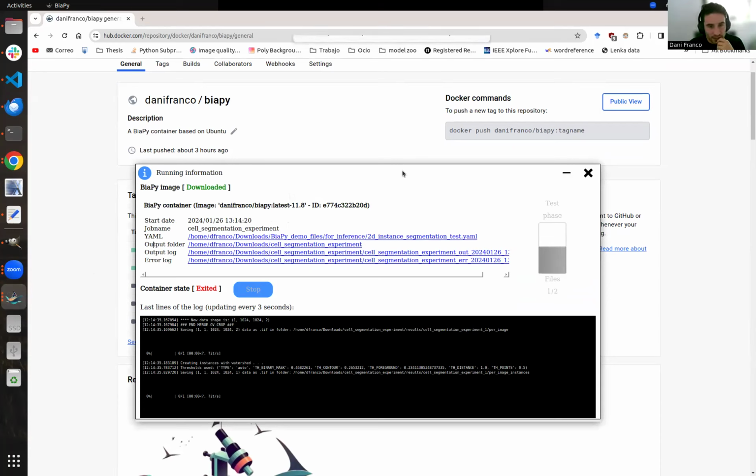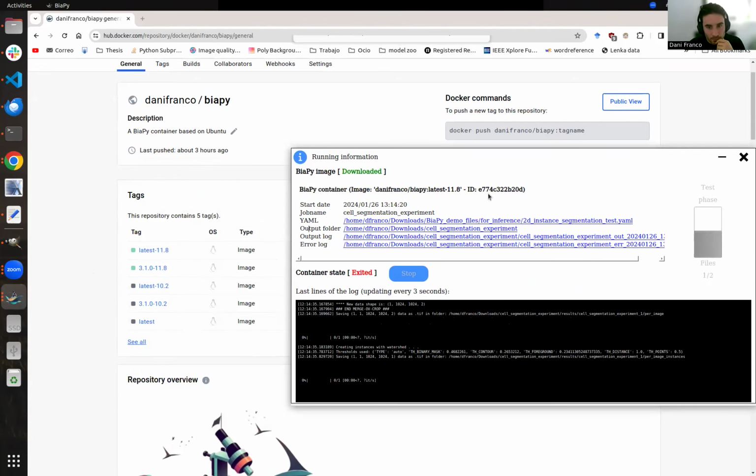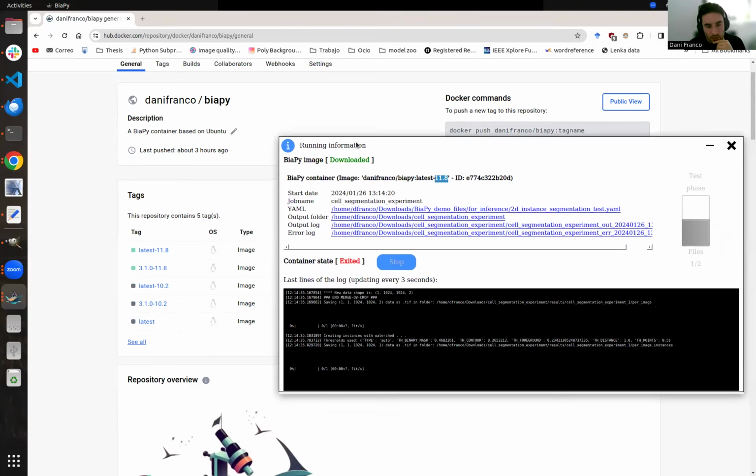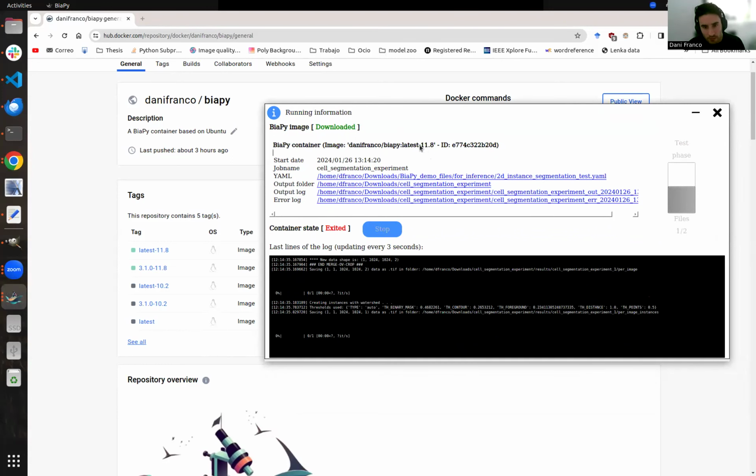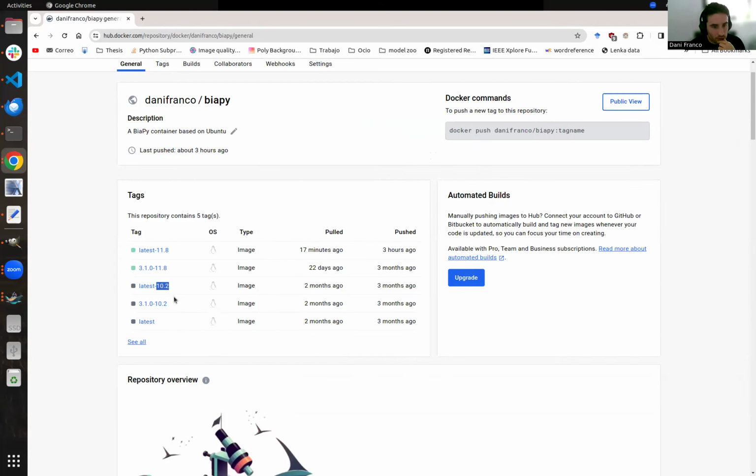And also an interesting thing here is that we are supporting a few versions of NVIDIA drivers, let's say CUDA versions. We are using CUDA version 11.8 here, but we also have another container with CUDA version 10.2. So old NVIDIA cards, let's say, can also use BiaPy.